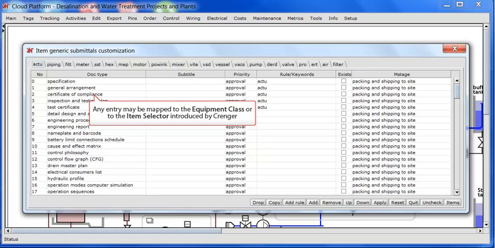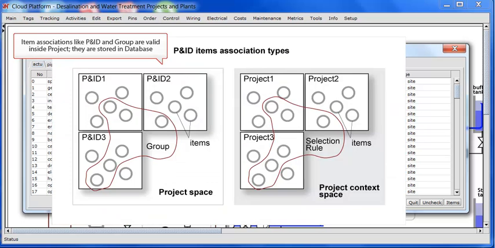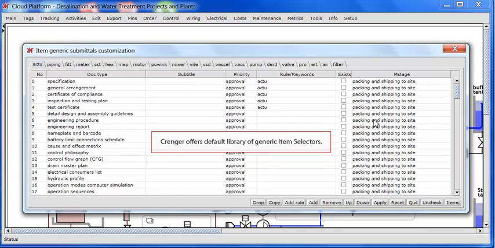Any entry may be mapped to the equipment class or to the item selector introduced by Creator. Item selector implements some selection rule. Item associations like PNID and group are valid inside project. They are stored in database. Selection rules act across all the projects. Creator offers default library of generic item selectors.